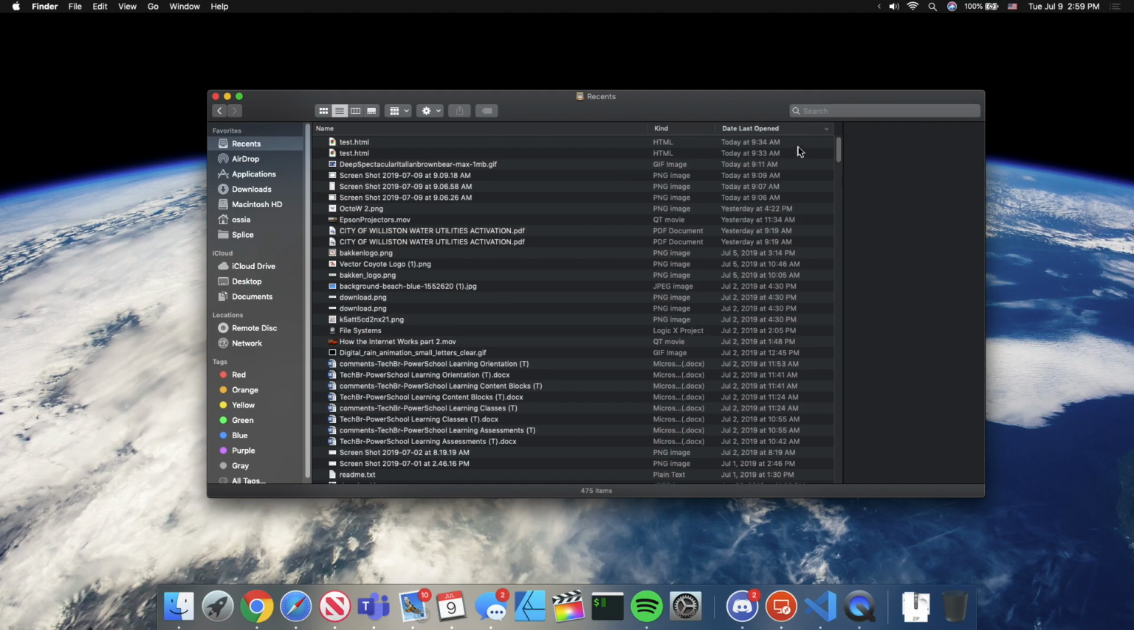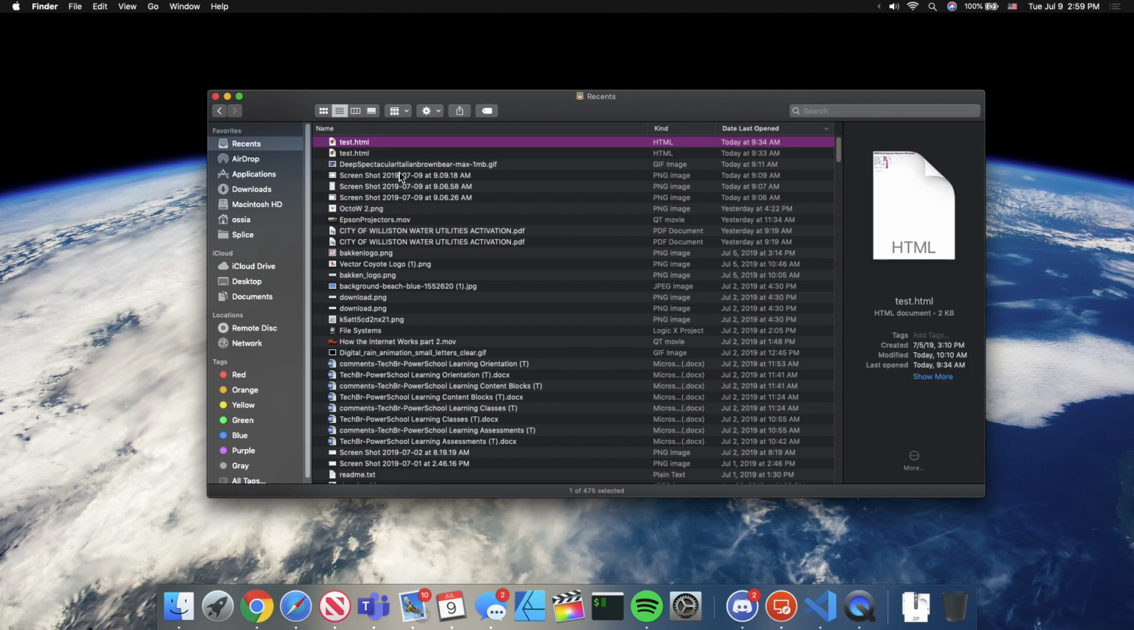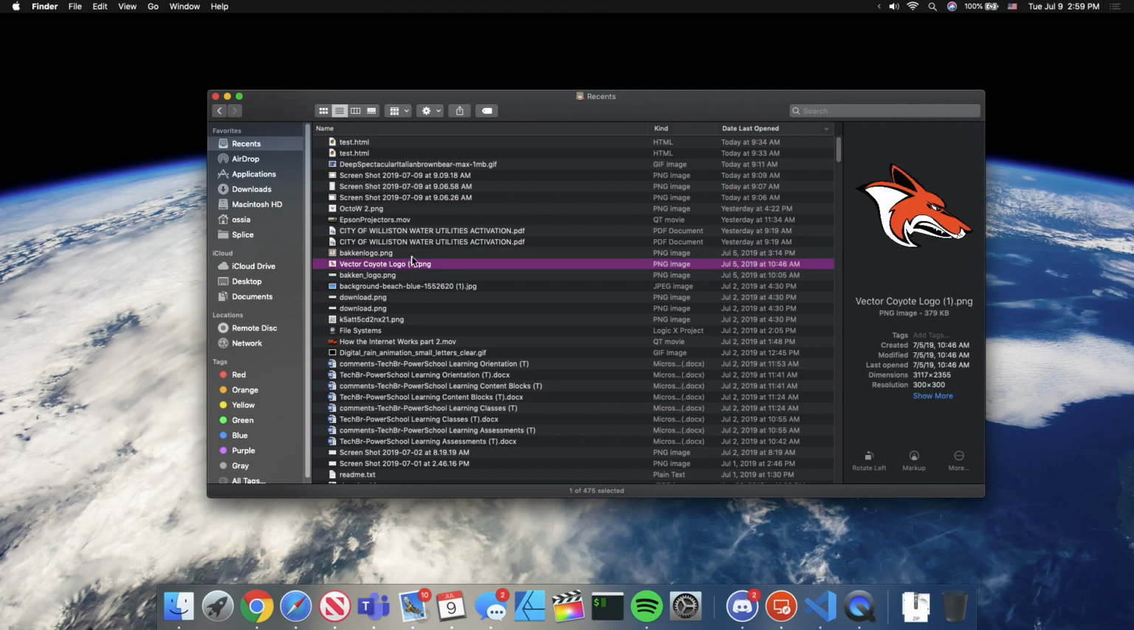So if I wanted to sort by the last files that were opened, I've got screenshots, I've got a GIF of some sort, and I've got a couple of HTML documents that I was working on. I've got stand-ins for logos and actual logos and things like that. These are all files that I've opened recently. But if I want to find a file that I may not have opened very recently, I'm going to have to go into the actual file system.